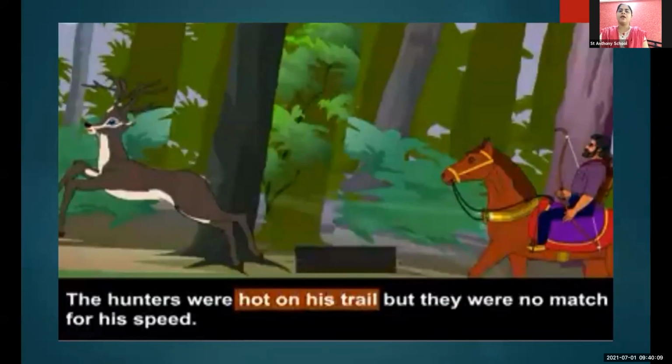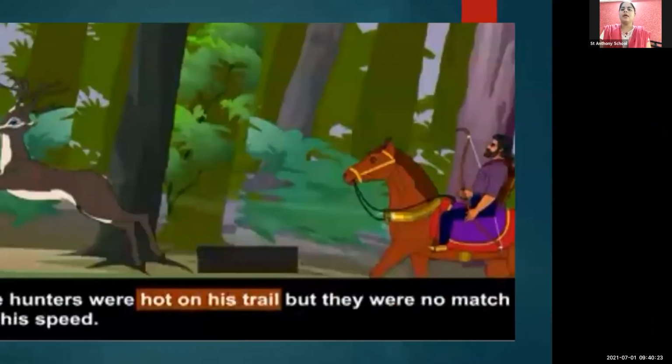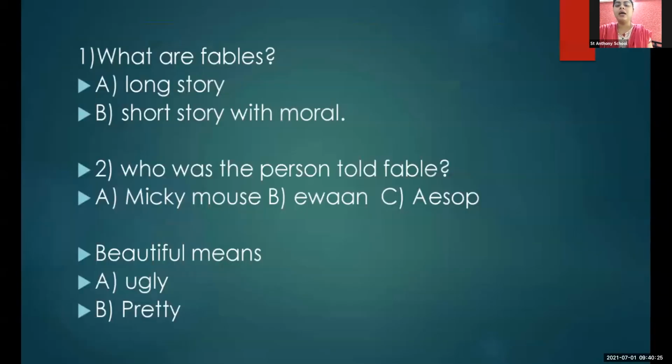That means the stag was in danger, but they were no match for his speed. They were very near to the stag, but the stag had very good speed. Due to what? Due to his legs. Okay, and they don't match the speed of the stag.